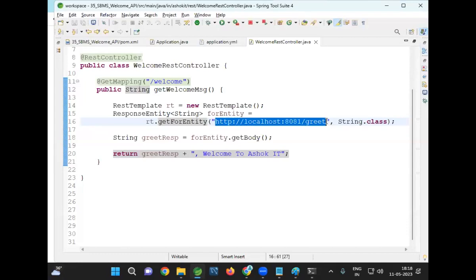For example, due to some business scenario, Greet API is getting so many requests. I will run Greet API in 3 servers. Are you getting my point? If I run in 3 servers, what is my REST controller doing? Always sending the request to only one URL.